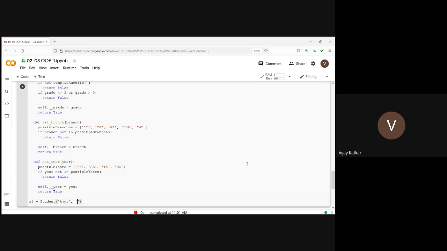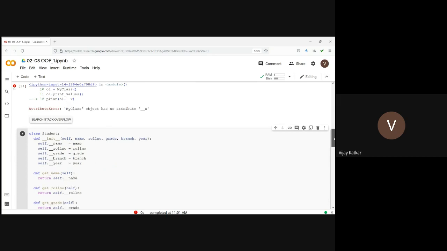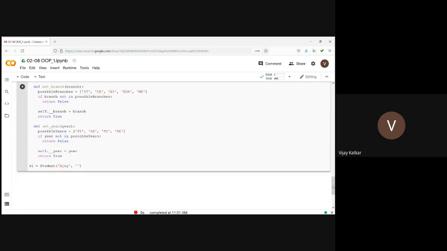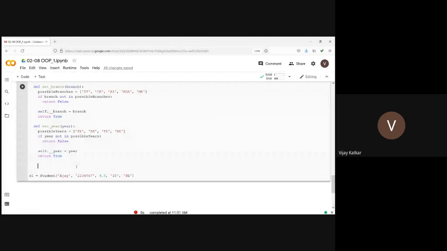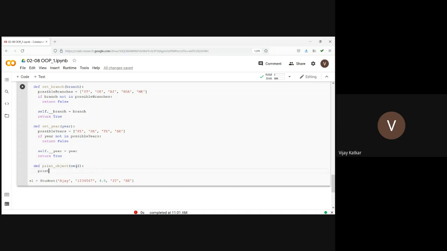What is the second argument? Name, roll number, grade, branch here. Name, roll number 1, 2, 3, 4, 5, 6, 7. Then grade, let's say 4.8. Branch IT, year FE. Okay, I forgot to add one more method. Def print_object, which will take self as argument and it will print the values.